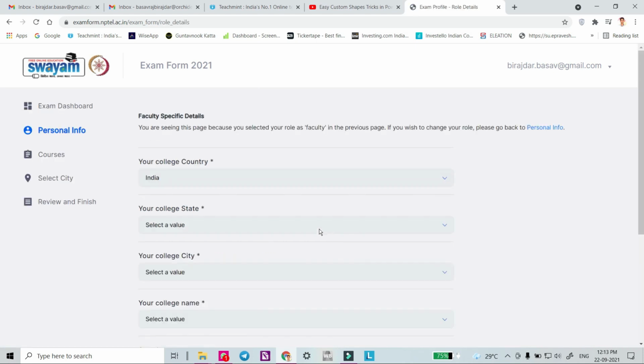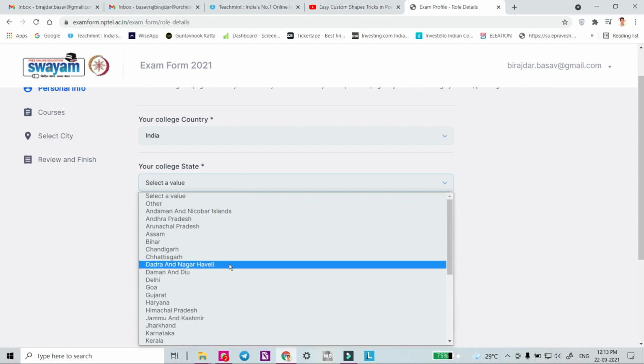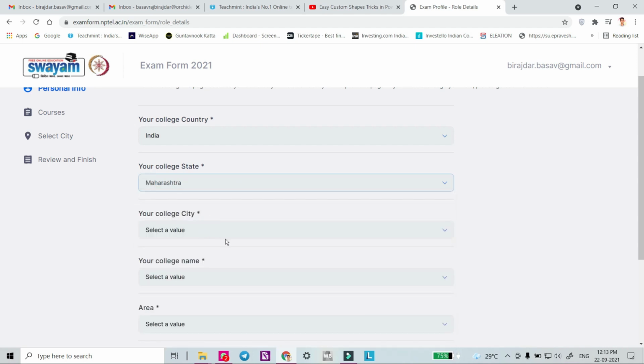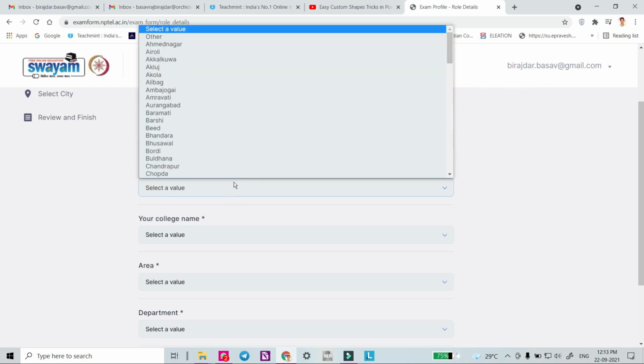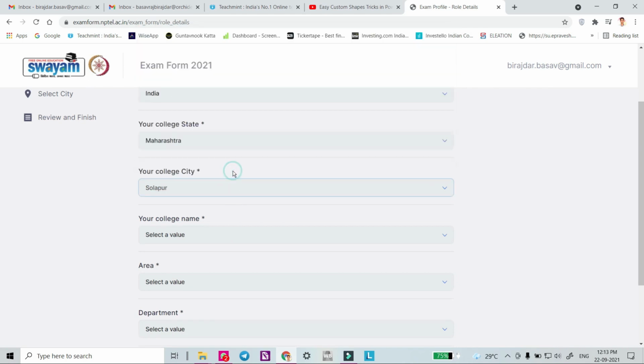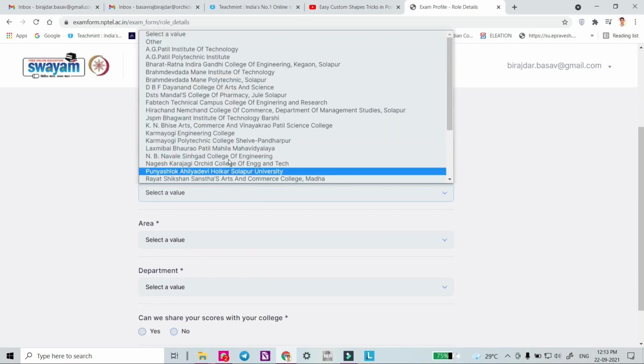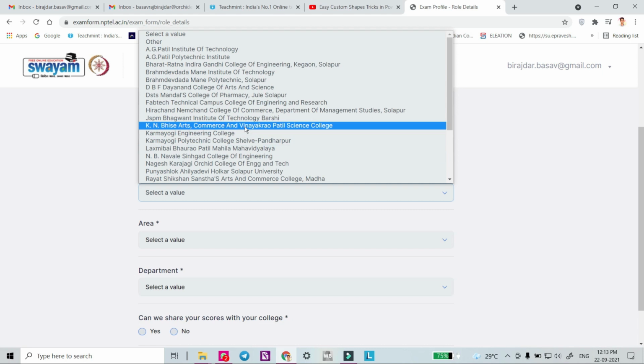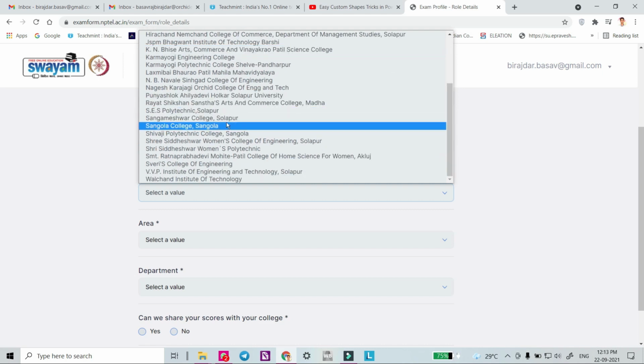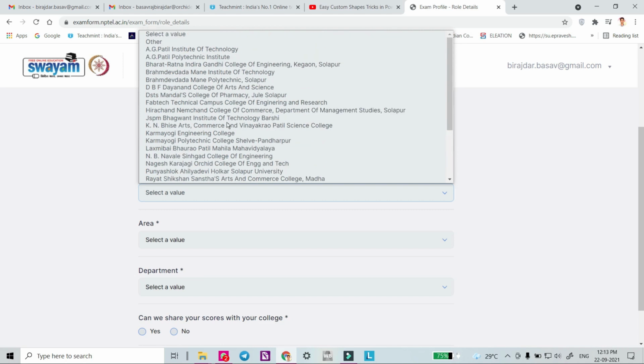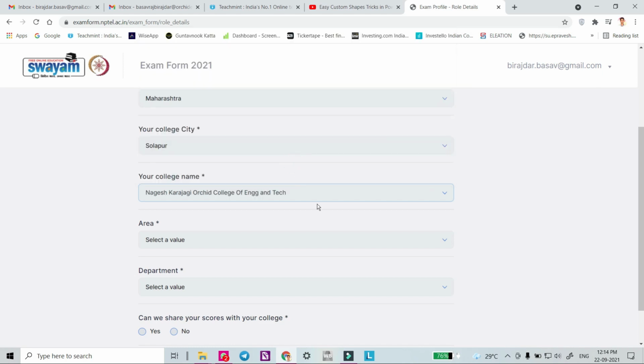Once you save and continue, you will get the next details: your college country, India, then your college state that you have to select. As I belong to Maharashtra, I will click on that. Then your college city that you have to select. Here I will select Solapur. Then your college name, the list is there. Here we have to check NK Orchid College of Engineering and Technology Solapur. Okay, here you can see Nagesh Karaji Orchid College of Engineering and Technology Solapur, that we will click on.